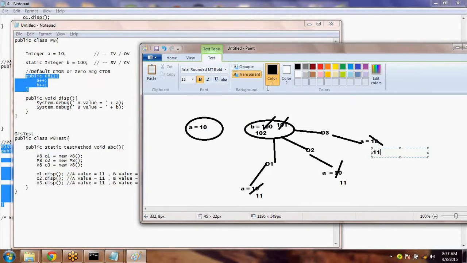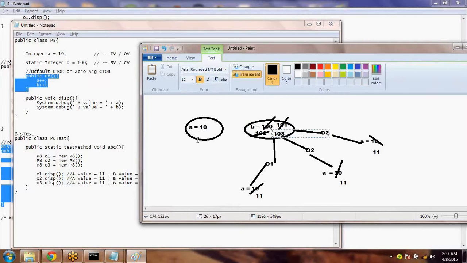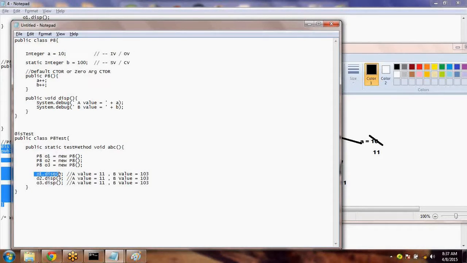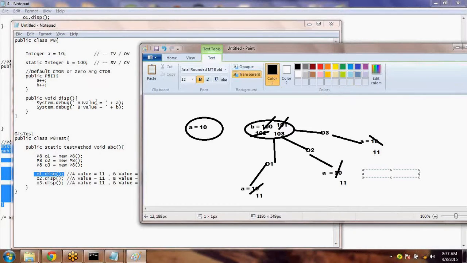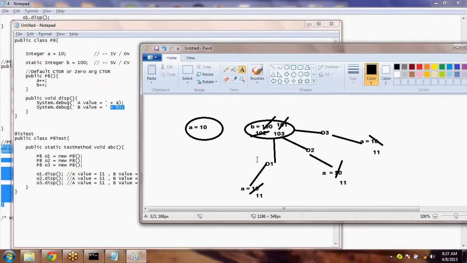Next, I am creating one more object. Whenever you create an object, it will go and execute the constructor. A++, B++. A++ means the value will be increased by 1, so this 10 will be removed and this will be 11. And B++. B is shared by all the objects, so this will be removed and you will be having 103.